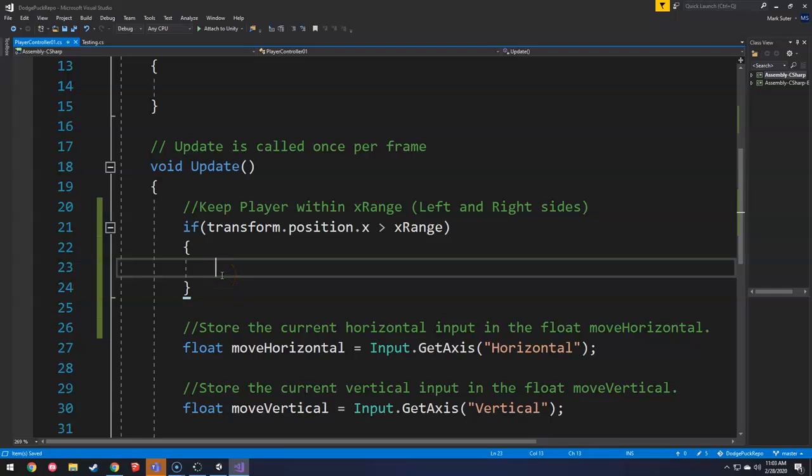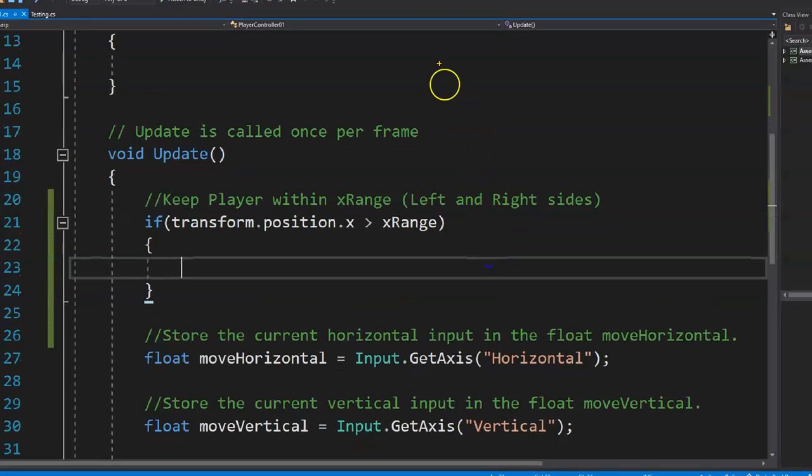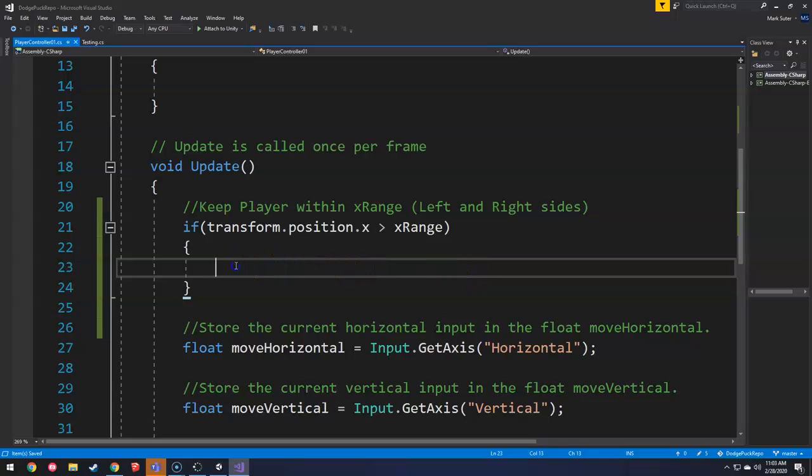What should happen? Pseudocode this. Remember, if your position tries to go greater than the X range, what should your position be? It should be exactly X range, right? So we need to say, if you try to go beyond the X range, your transform.position.